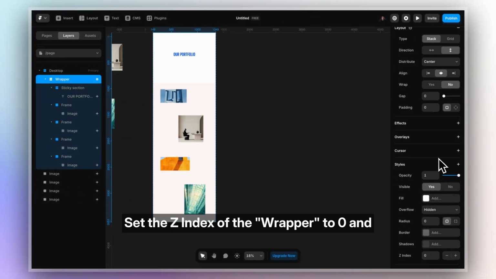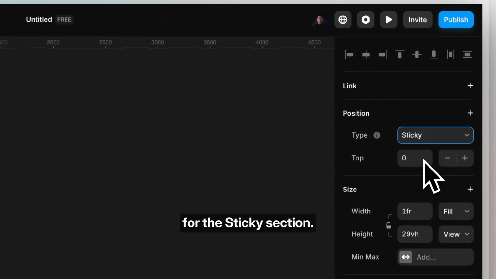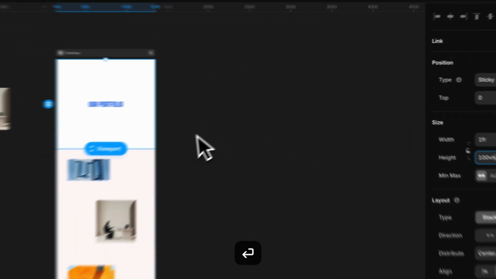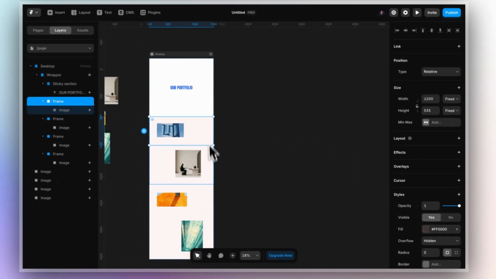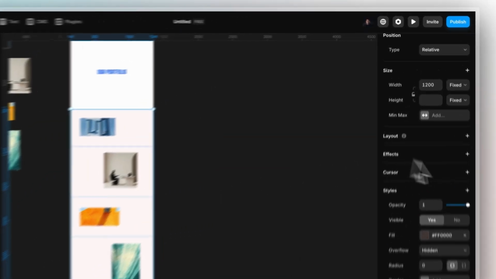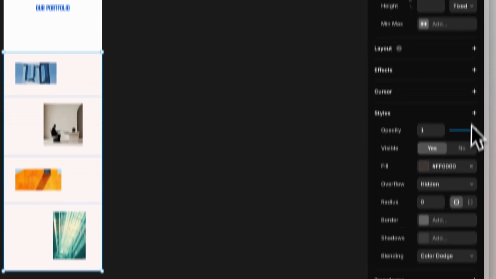Set the z-index of the wrapper to 0 and make the position sticky for the sticky section. Make sure that the wrapper overflow is set to visible. And that's it.